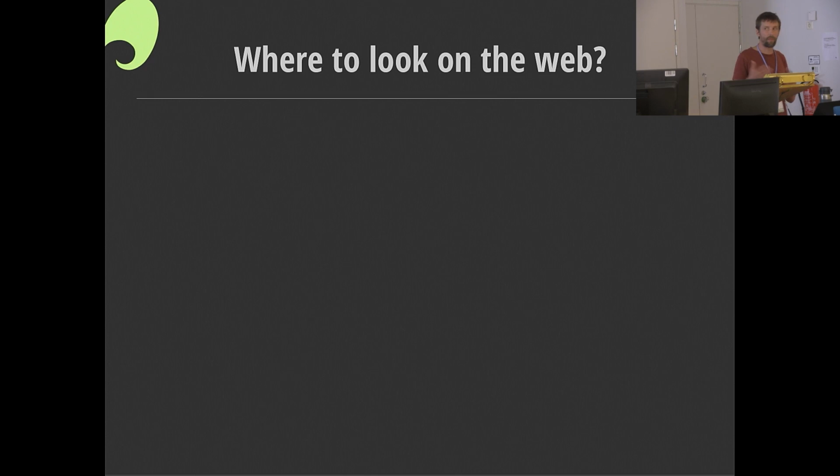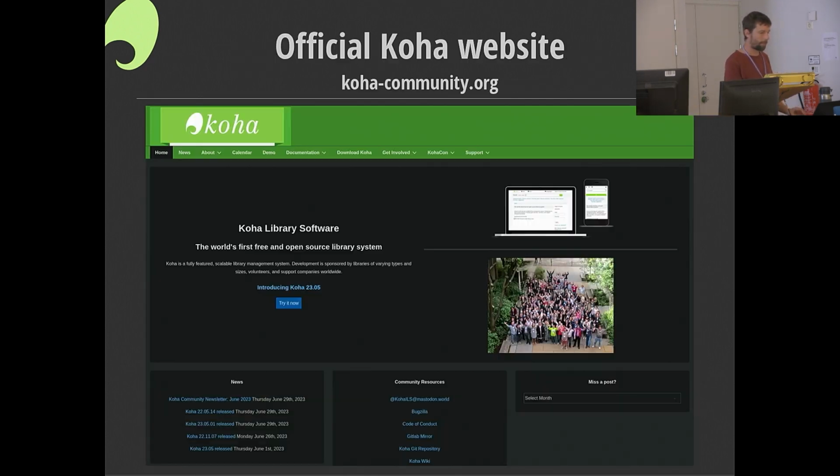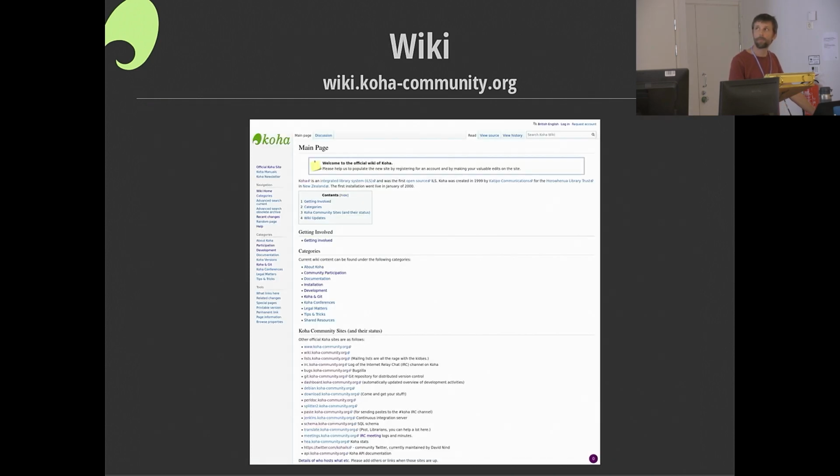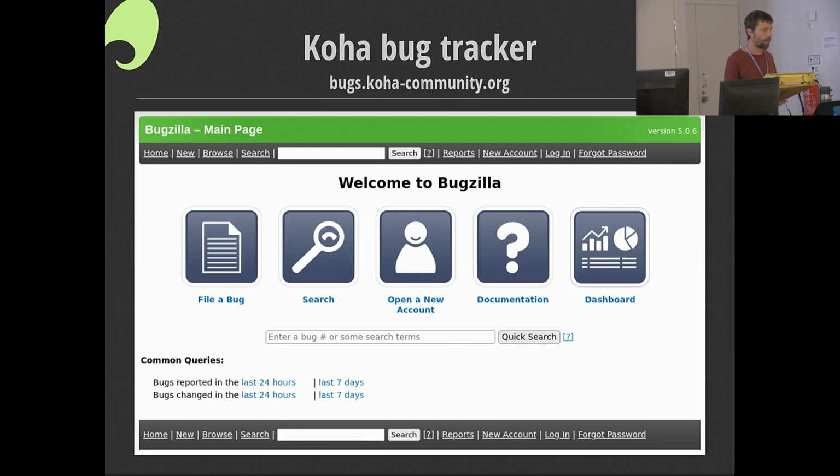Okay, so I will briefly show you where we are on the web so that you have an idea of our tool. This is the official website. It's a bit outdated, but we are on the way to replace it with something more modern and attractive. The wiki contains a lot of information, so sometimes outdated, but it's the first place where you should search for something. The bug tracker, you recognize it, is Bugzilla.